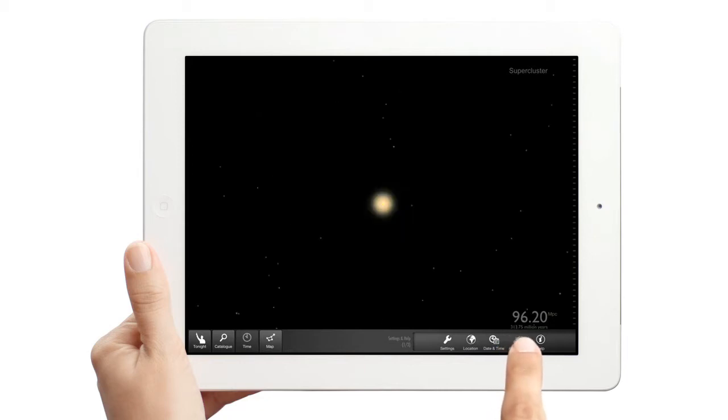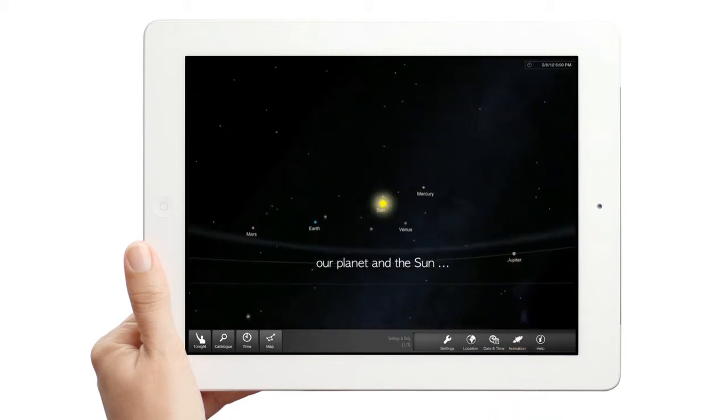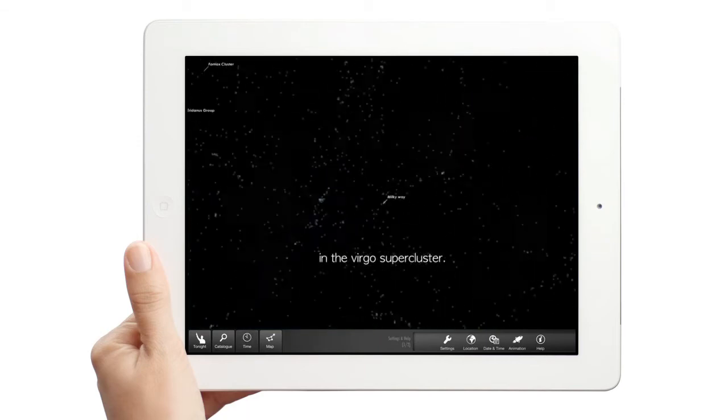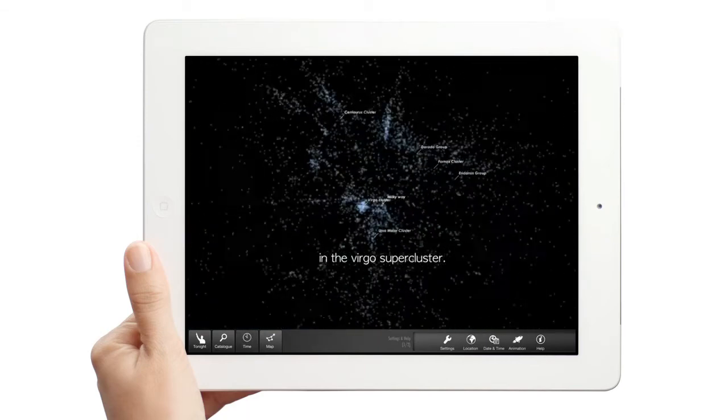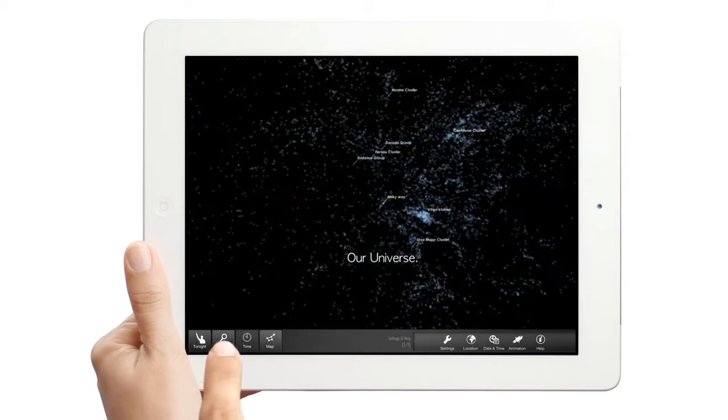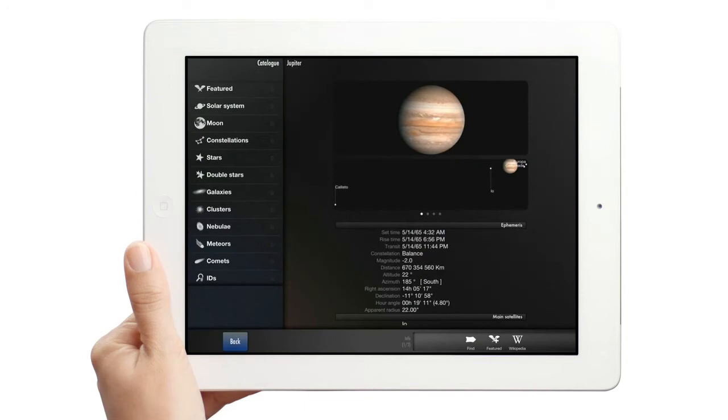Tap the animation button. The animation feature takes you on a tour from Earth to the outer frontiers of the Virgo supercluster. And the entire model is animated.